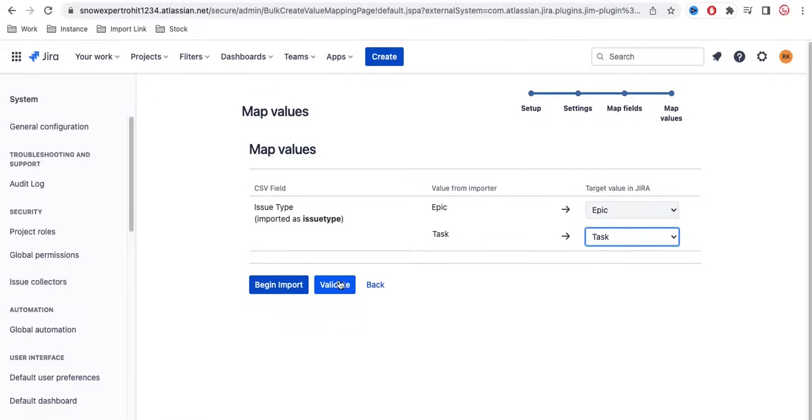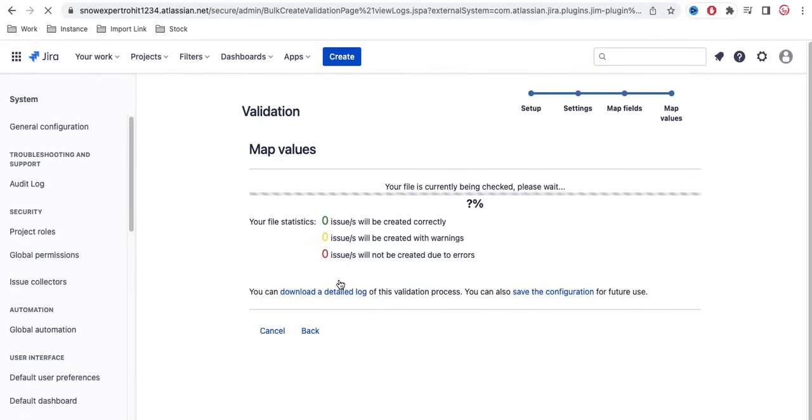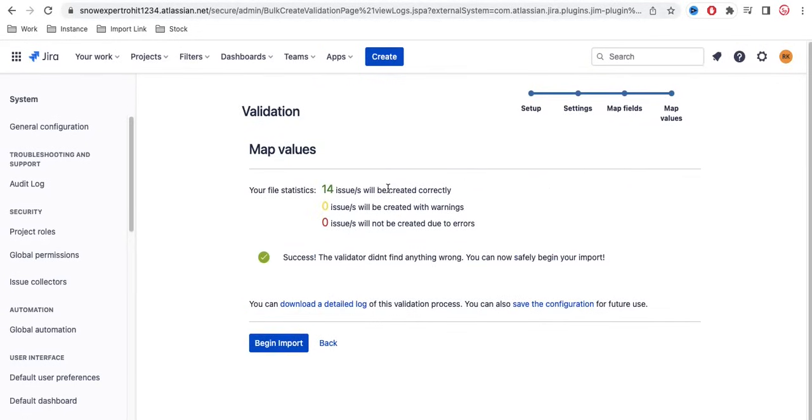Now let's validate this. Once you click the validate button, this Excel is going to be validated, and you can see that 14 issues will be created, and there are no warnings and no errors. Now we have a logs file, and we can simply click begin import.